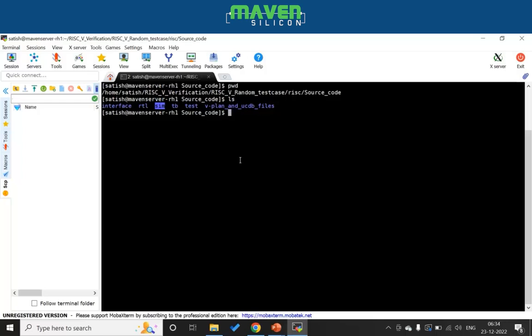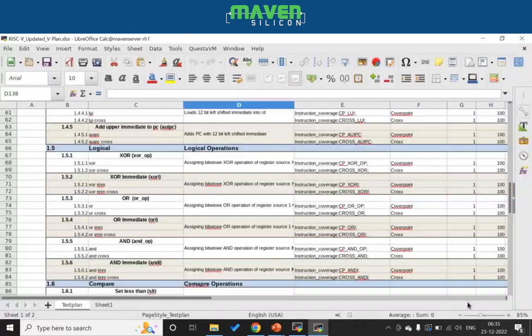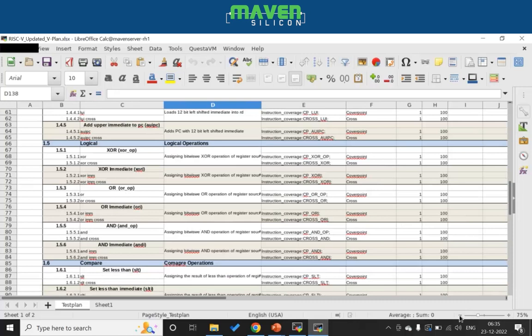Now let me quickly open the verification plan. So this is my Excel sheet which contains the verification plan. Let me quickly open it. So this is my verification plan.